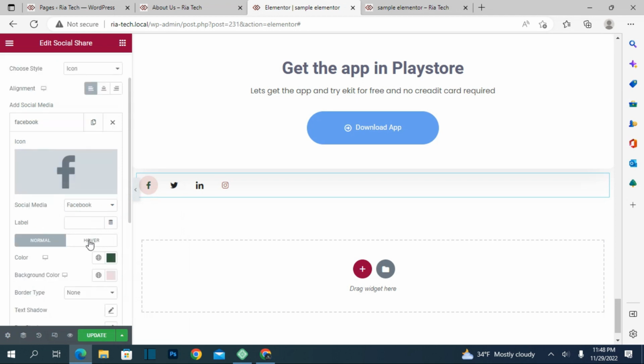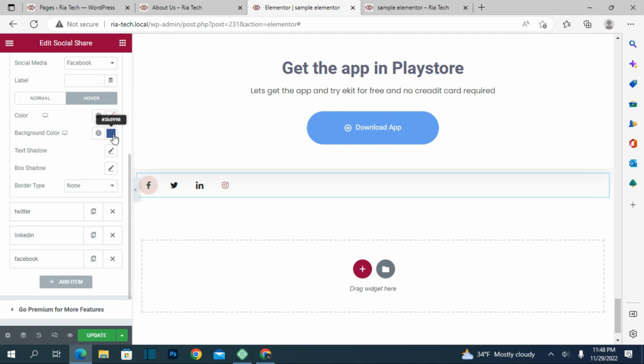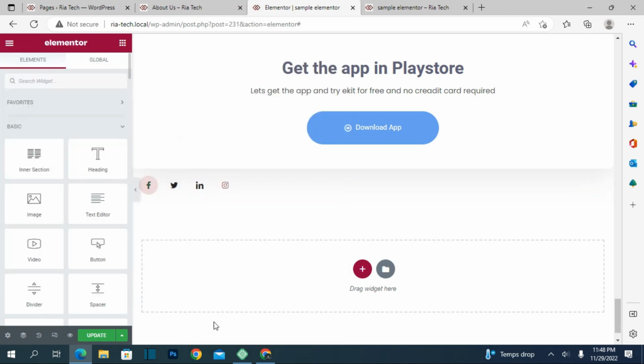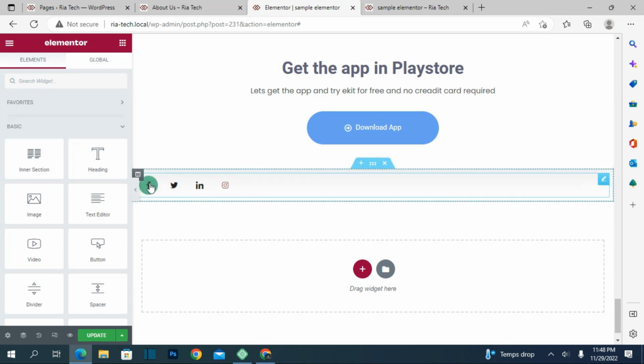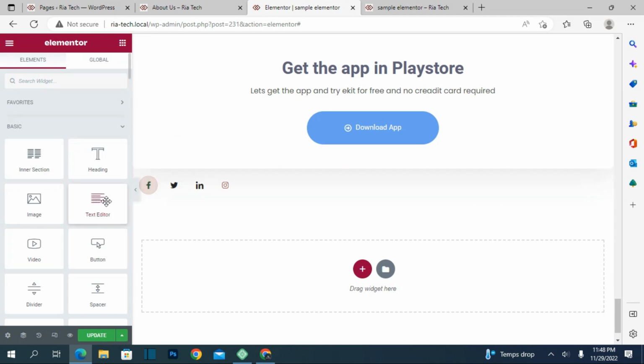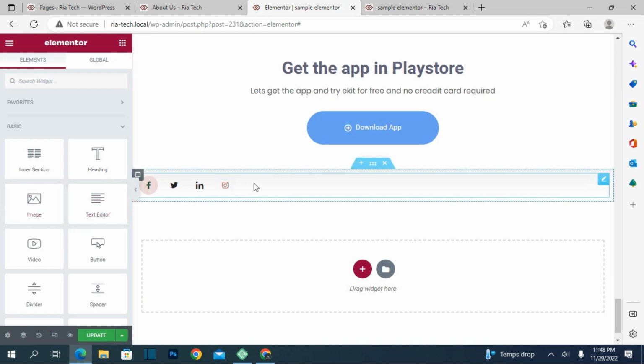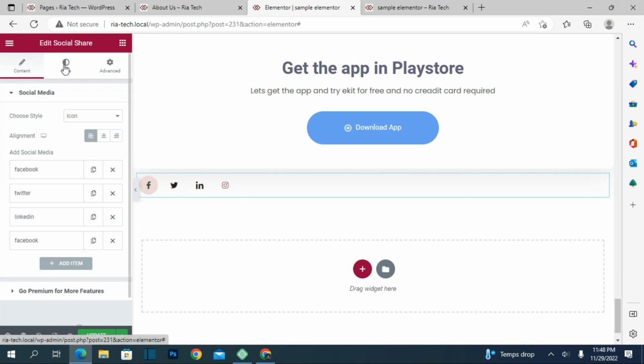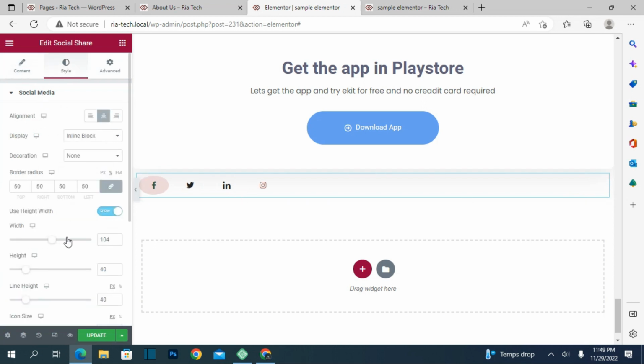And in hover, you can change the hover color. For example, if you want to give them another hover color, I give them green. So when my cursor is on F, it will be green. This is called the hover effect. That is how it works and how it looks.